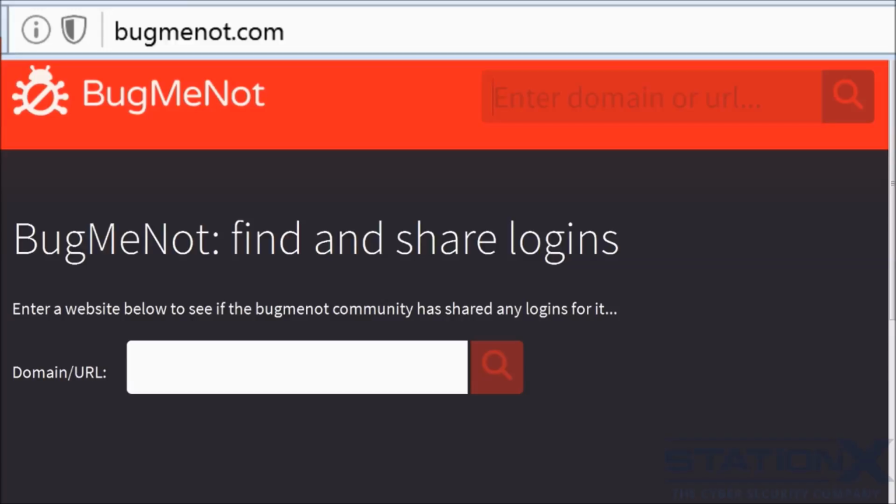One service you can use or try to use is BugMeNot. So say for example you want to use some of the services on imdb.com.